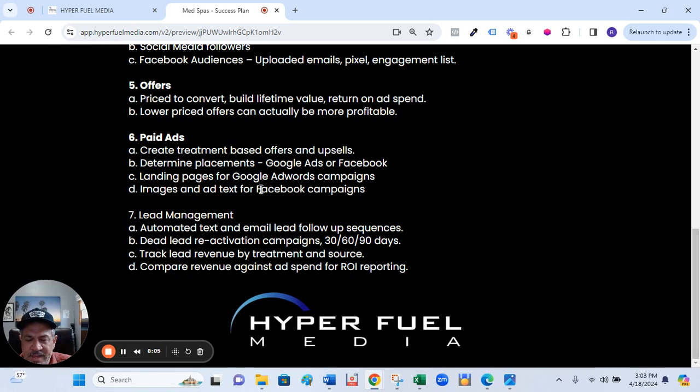If it's going to be a Facebook ad, you want to have all the images and ad text and all the stuff you're going to need to put that ad together to get it running. So you've got to figure out your offer, figure out if it's a Google or Facebook ad. If it's Google AdWords, get a landing page, or a section on your website set up to get their information in there. If it's Facebook, get that lead campaign.